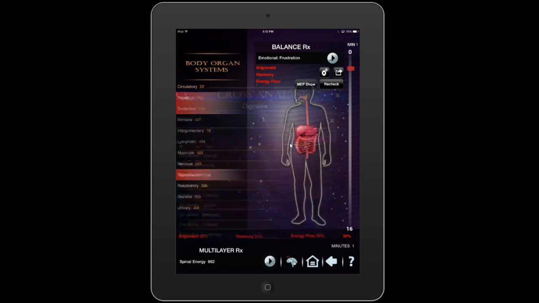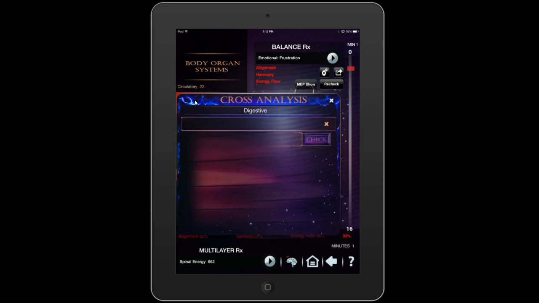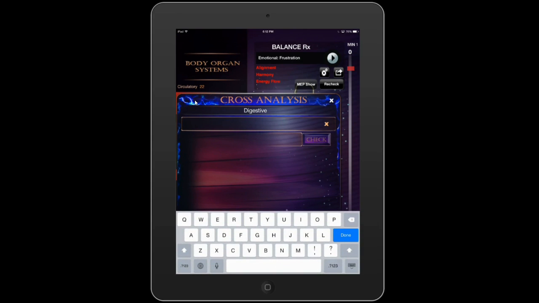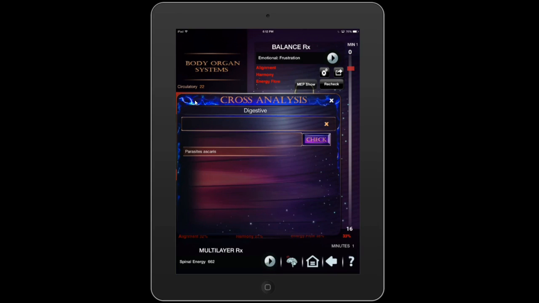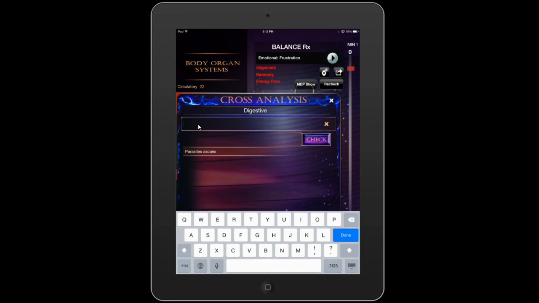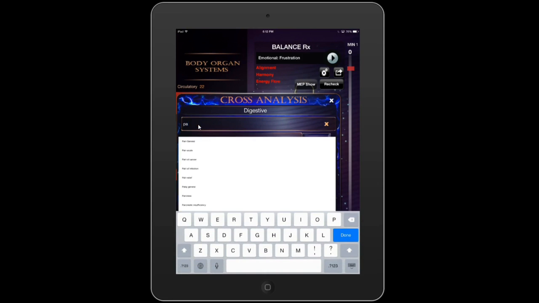Okay, I'm going to just tap the close button, and I'm going to go back, tap digestion again, and just tell you again that whatever you'd like to look at here, you can look up parasites to see if there is any impact of parasites. You can look up specific parasites. You can look up the entire list, actually, was what I was wanting here.